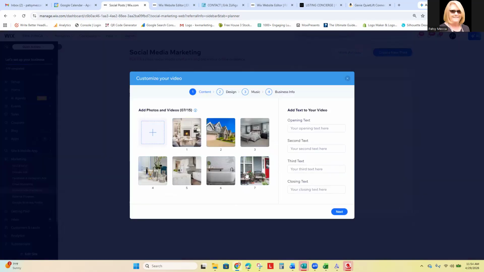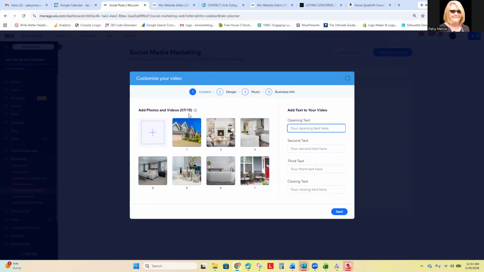Say add to. Now you can move these around however you want. I'm just going to put this one first. I'm going to have my living room, and then I'm going to add my kitchen, and I'm going to add the bedroom and my bathroom, and then that. Now you can put up to 15 photos and videos, so you can use the photos that you get.